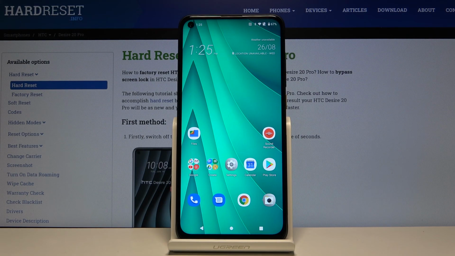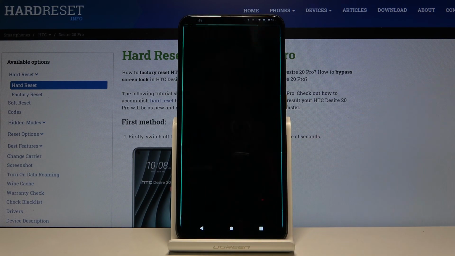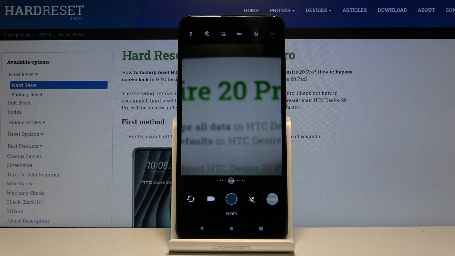Welcome, here I've got HTC Desire 20 Pro and I'm gonna show you how to change volume button function in the camera app on this device. At first we have to tap on the camera button here to open it, and as you can see for now we are in the standard photo mode and the volume buttons are here, so let me try to use them and see how it works.